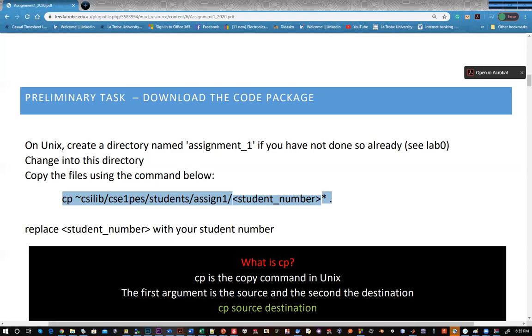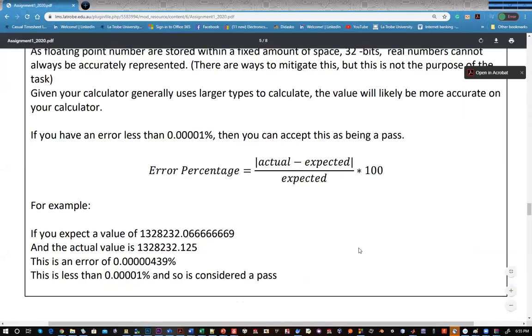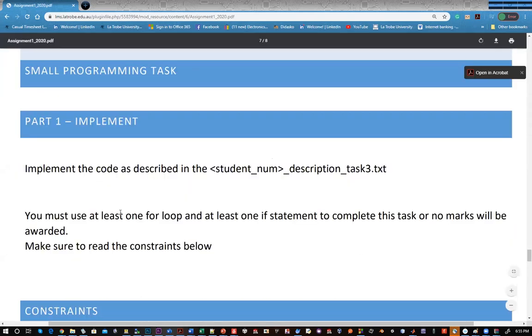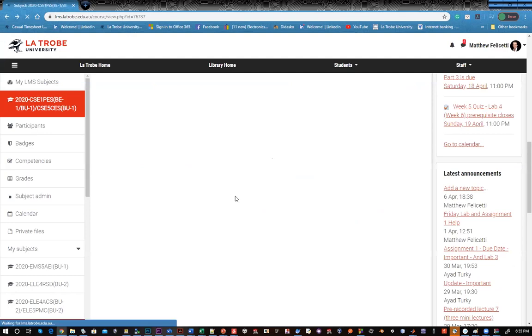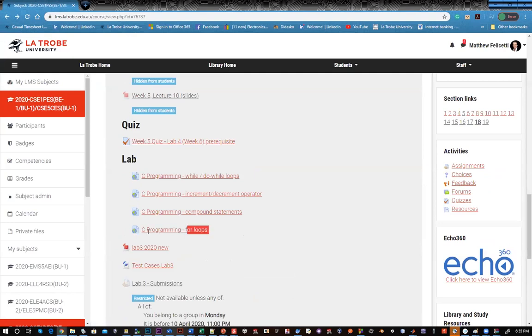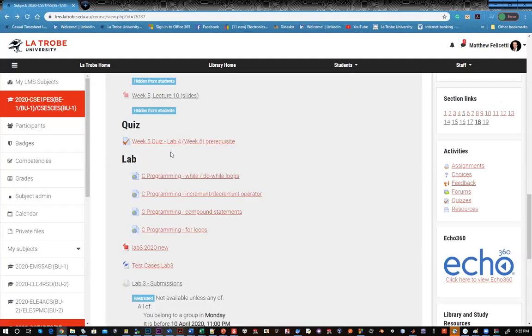Can you explain assignment 1, task 3, sir, one more time? Okay, so task 3 is due a little bit later. Basically, task 3 is going to be very different for every single student, but it involves at least one for loop. So I'd recommend before starting it, go and watch the for loop video. And one if statement, which you already know, because you've done the labs.